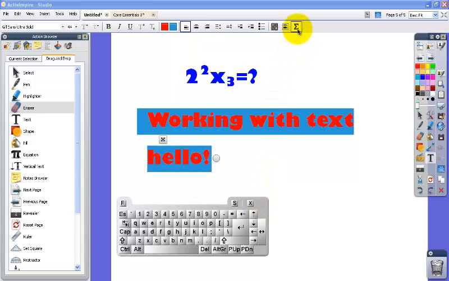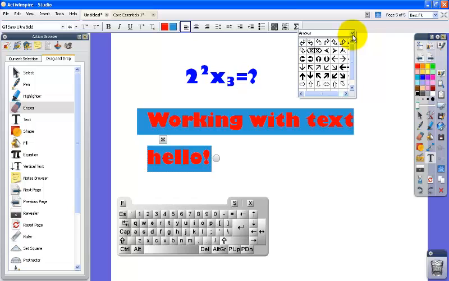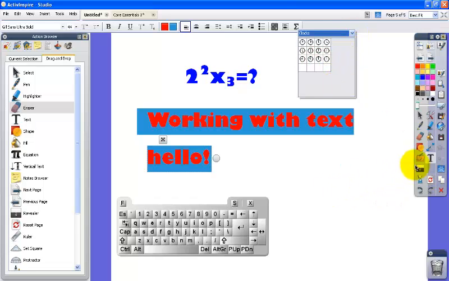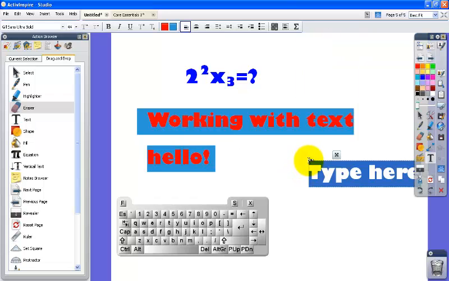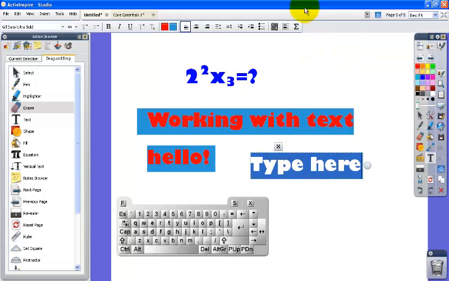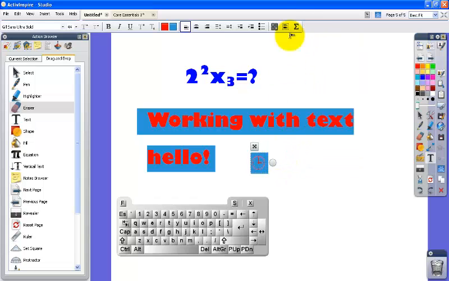The last button here is the symbols button. So you can click on the drop down arrow and you have things like different arrows that you can insert, bullets, clocks. So I'm going to create another text box and show you some of these. So you can insert a clock symbol like this.